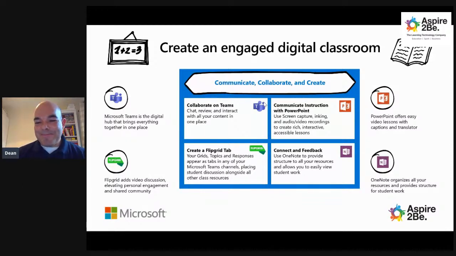It makes it very easy. And then we have OneNote, which is inside of Teams as Class Notebook, as most of you have seen. It organizes all your resources and provides structure for student work. So that's kind of, in a nutshell, what the Microsoft 365 package allows you to use to get started. And there's so much more, but today we're going to focus on Teams mainly and Class Notebook.